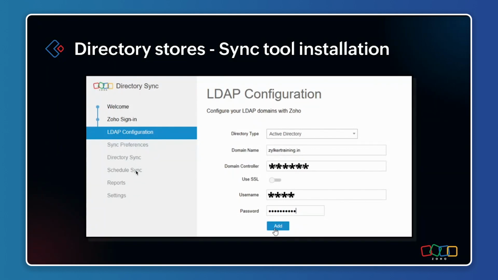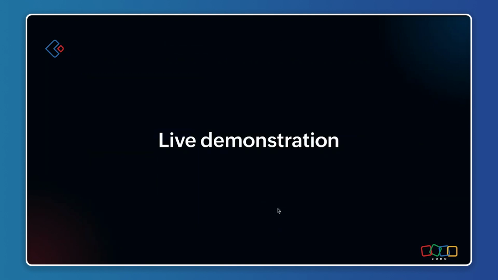If you'd like to schedule the sync on a daily, weekly, or monthly basis, go ahead and schedule the sync as well. You can see all your sync status, whether the sync is successful, updated, or if there are any errors. So all this can be viewed in the reports. And also we have the sync tool settings, agent settings as well. So in order to configure all these, let me take you to a live demonstration on the same.